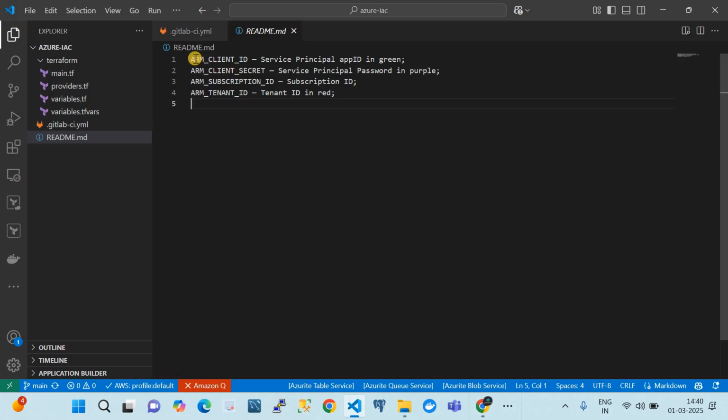Basically, we will create environment variables in the GitLab pipeline, and the environment variable keys are something like this. One is the client ID, which is the service principal app ID, then the client secret, which is the service principal password or secret, then ARM_SUBSCRIPTION_ID, which is the subscription ID, and the tenant ID. So you create the variable keys like this, and the respective values should be collected first.